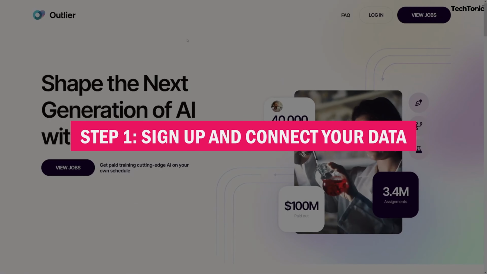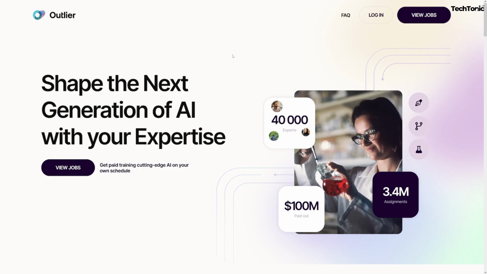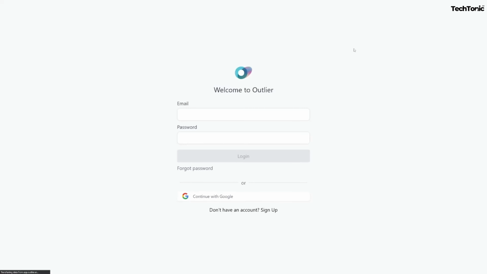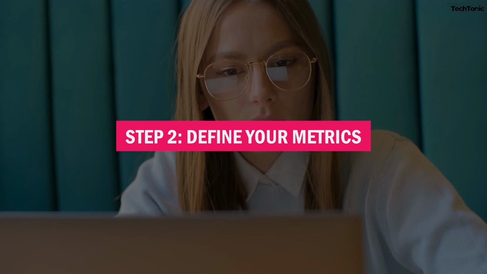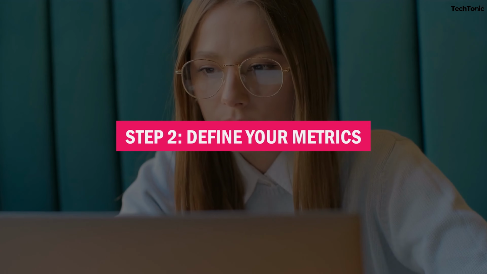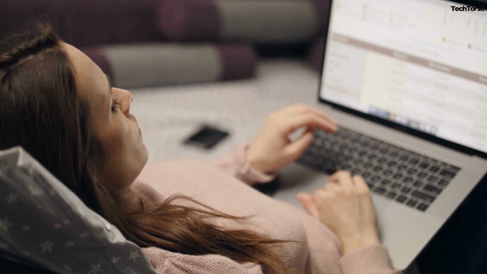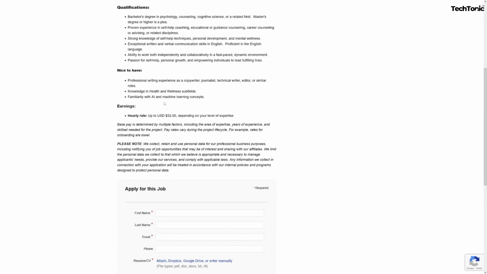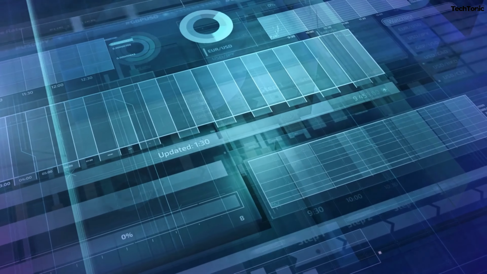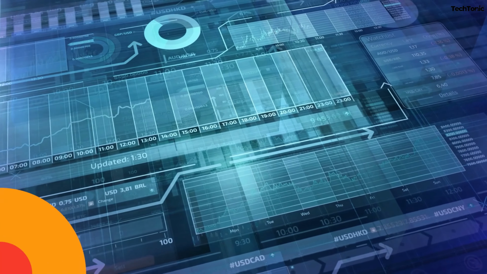Step 1. Sign up and connect your data. Start by heading over to the Outlier AI website, signing up and logging into your account. Step 2. Define your metrics. Decide which metrics, or key performance indicators, KPIs, are most important for your business. Outlier AI will analyze these metrics automatically and help you monitor trends or unexpected changes.